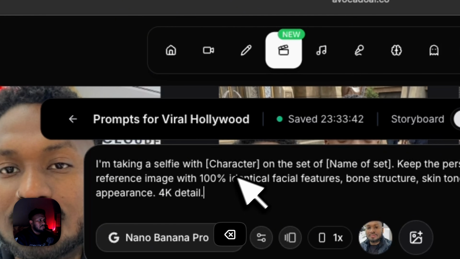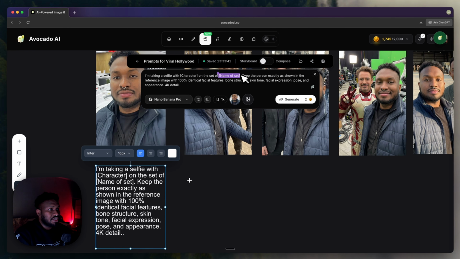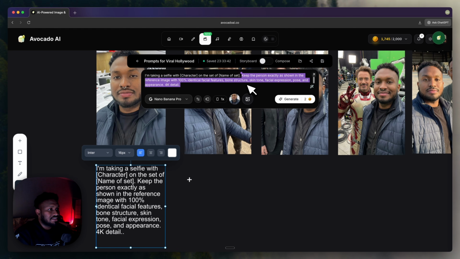Why this is important is because you have the part here where you can substitute. These are the parts that you're going to change, and the rest you need to keep exactly as is, because this will help the AI understand that you are keeping the reference image as is. Like, you don't really want to modify anything.